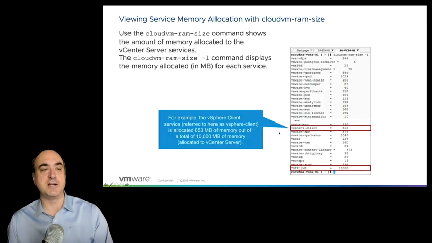Well, you can actually find that out from another command called cloudvm-ram-size. -l will list all the services that are running on your vCenter server, and it will show you what their RAM size is. In this example, the vSphere client is using 853 megabytes of memory out of a grand total of 10,000 megs.